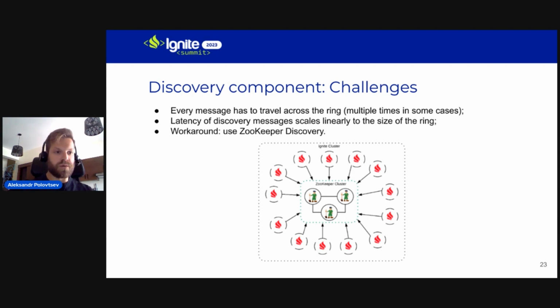Before we continue to discuss Ignite 3, I have some final words about discovery in Ignite 2. As we have seen, all messages have to travel across the ring at least twice, or for some actions, the protocol requires sending of multiple messages. This is not a problem in terms of network throughput, because the messages are very small, but this increases the overall latency of the protocol, especially when you have like 1,000 nodes in the cluster.